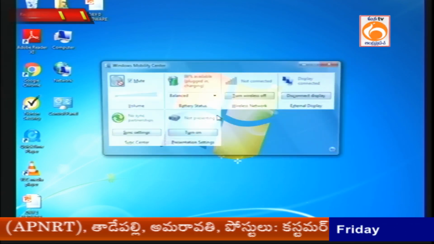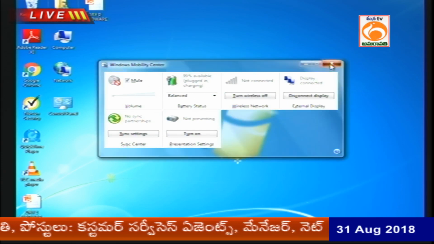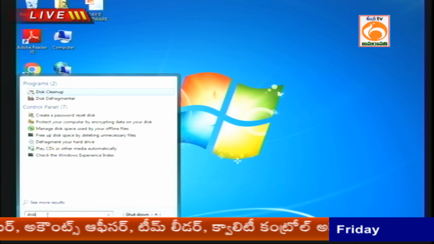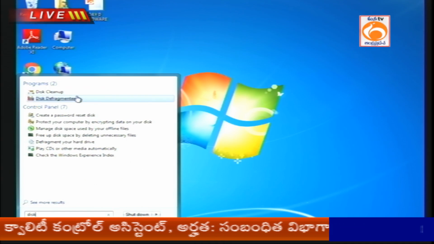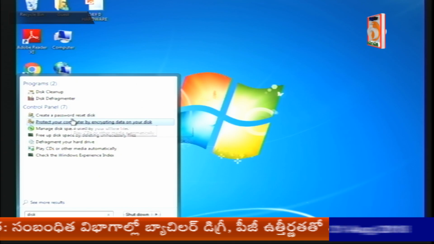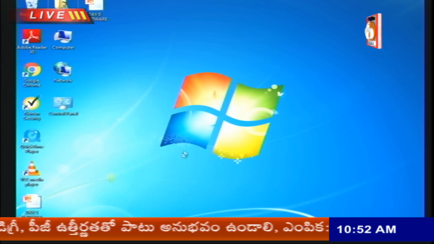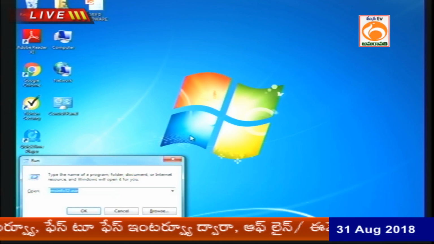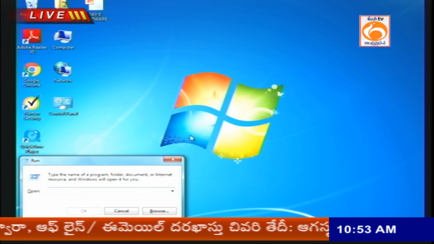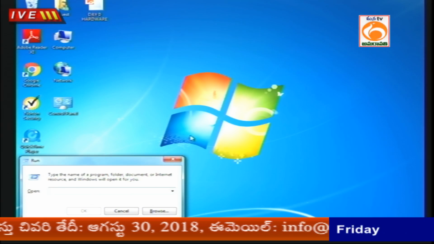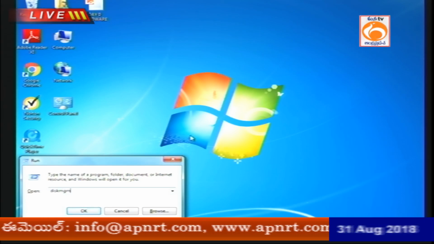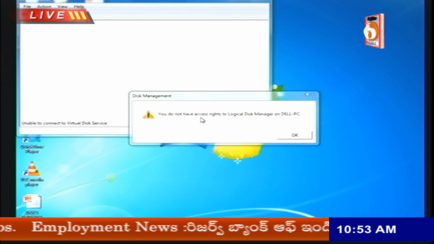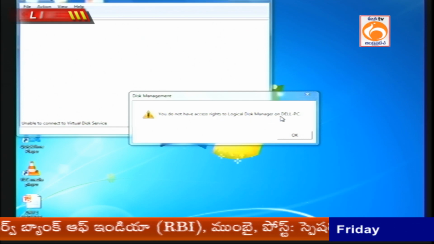For the Disk Management tool, either press Windows X or go to Start. Especially in Windows 7 Ultimate, type disk management. Here it is not showing anything related to disk management, right? There are different options to access Disk Management, but how do we access the inbuilt tool of the Windows operating system? That tool can be used to manage or control the storage capacity of the computer HDD. Go to Run and type diskmgmt.msc. It says you do not have the access rights to Logical Disk Manager on this Dell PC.